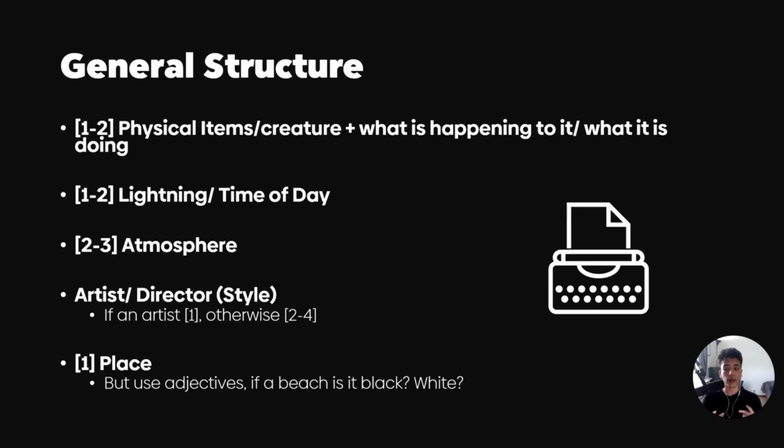You can also write the place in the physical items and creature, in the same sentence up there. I've seen that working as well. So just keep that in mind as well. And lastly, we have the artist or director and the style you're going for. So if it's an artist you're going for, I would recommend using 1 word. Otherwise, 2 to 4 words if you're not going for a specific style.